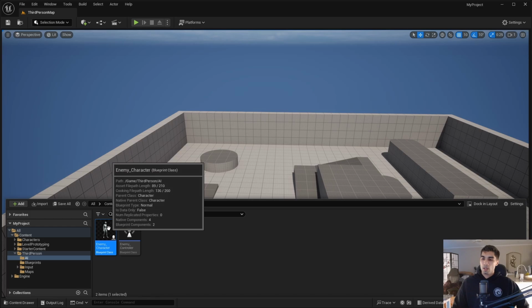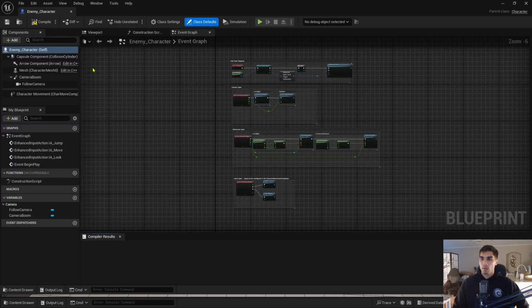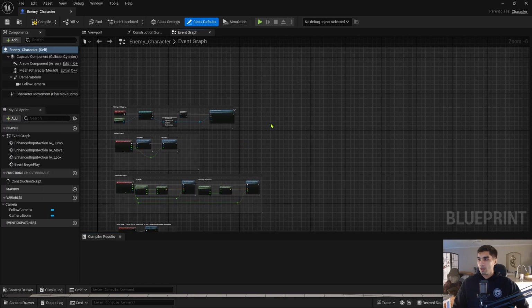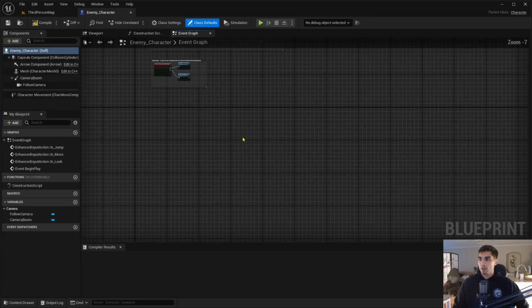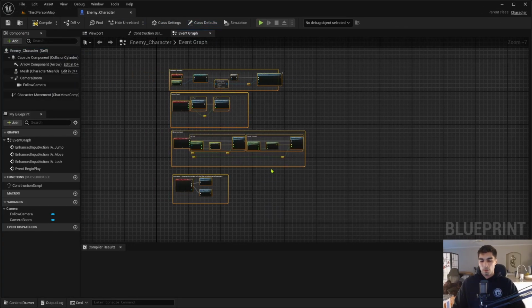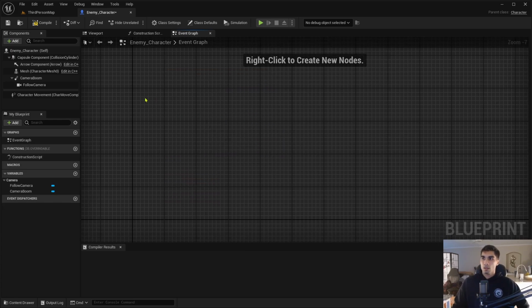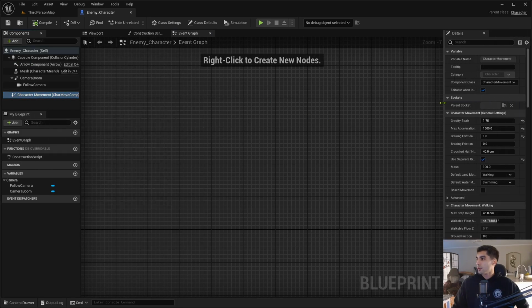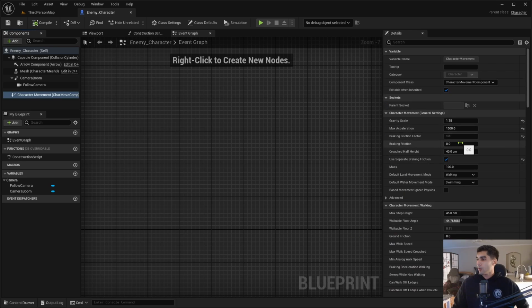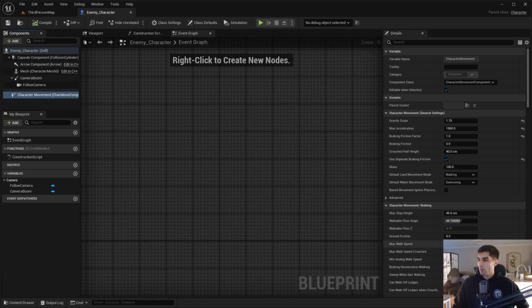Now let me go into the enemy character. The first thing we're going to do is delete everything in here. Don't need any of it. Delete all of it. All right, compile and then save it. Then we're going to go into character movement here. My window is a little bit hiding, so I'm just going to pull this out here. What we're going to change is the max walk speed. Instead of it being 500, we're going to change it to 120.